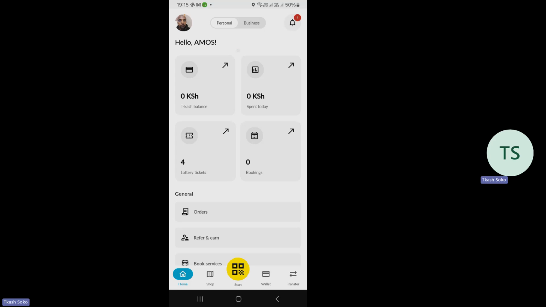Ukiangalia iko na the Tkash balance at the very top. After hello Amos, there's a Tkash balance there that is 98 shillings. I have the amount spent today, which is 0 shillings. So that means sijanunua kitu. So nikinunua kitu via the platform, then inaapia hapo on the amount spent today.